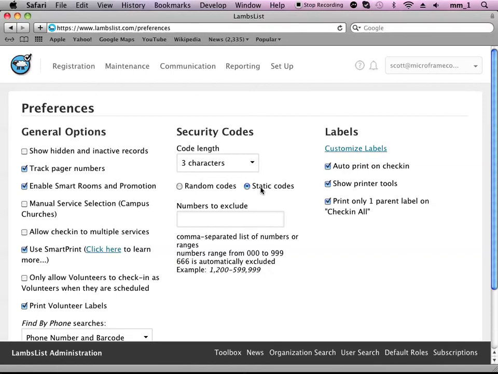Now, for a situation where maybe you select static codes but a child does not have a number assigned to them, a random code would be applied to that child when they check in. You also are able to exclude numbers not to be assigned. If you were using the random codes, you could exclude some numbers from being assigned to the children. I will let you know that 666 and 911 have already been excluded.